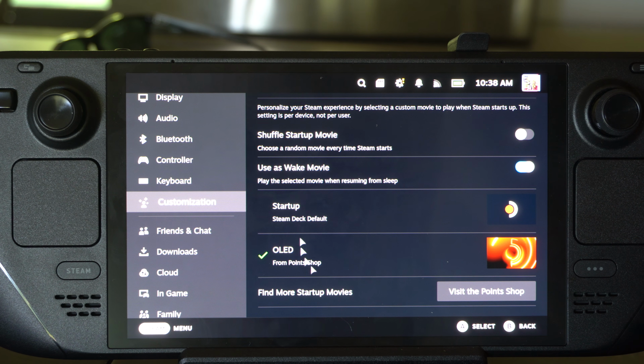And then here are my movies that I can select from. So by default, I have this little like Half Moon or whatever. And then I have this one right here from buying the Steam Deck, I believe. And just make sure you download it, otherwise it's not going to be on your Steam Deck. You just have to tap it.